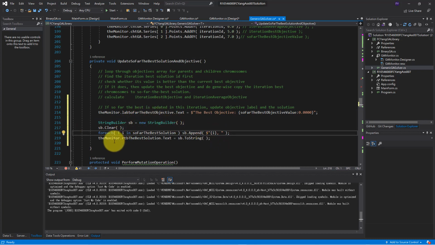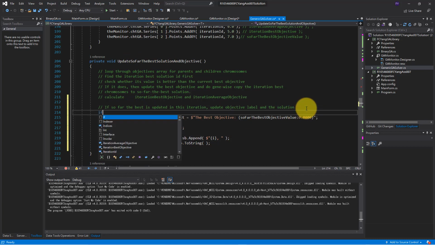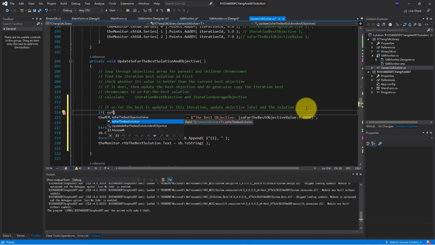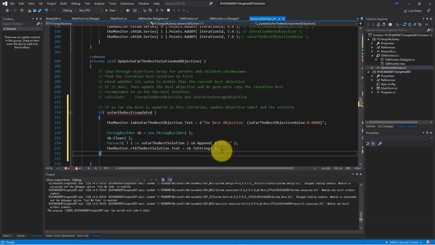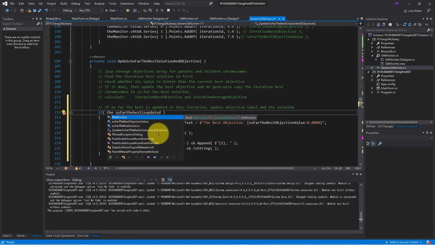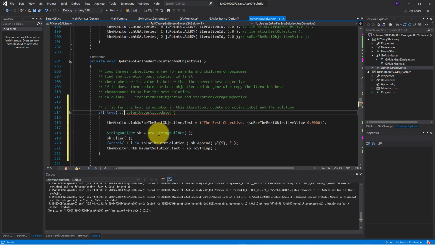All right, after we update the software and the basic solution, you need to check this condition. If the so-far best is updated, then we update our label and the basic solution. Definitely this should be available. Currently I'll just simply set it to true. So you need to check the condition and then execute this code once your software and the basic solution is updated.